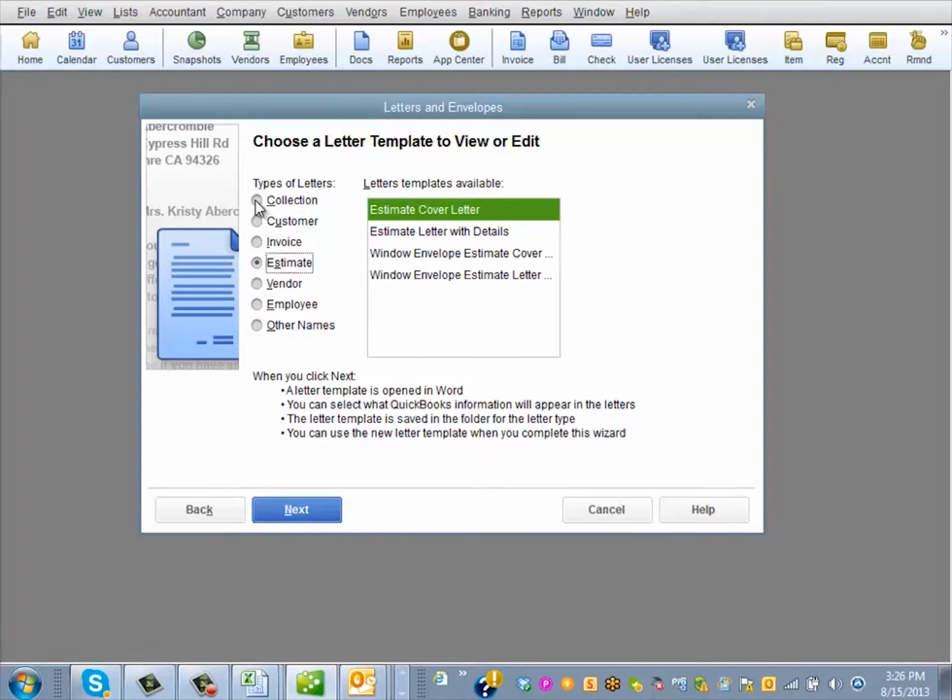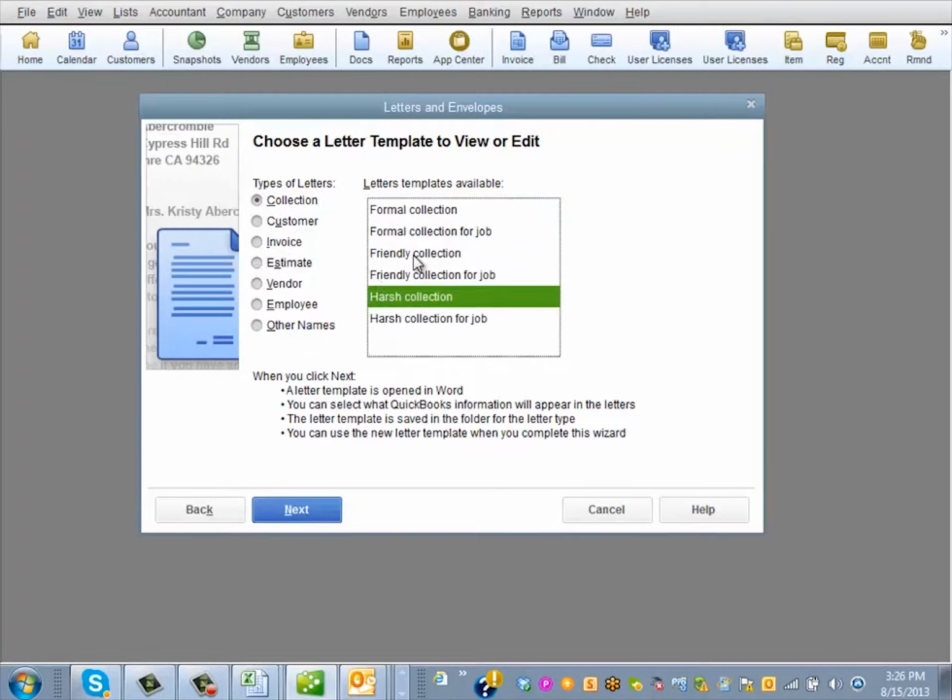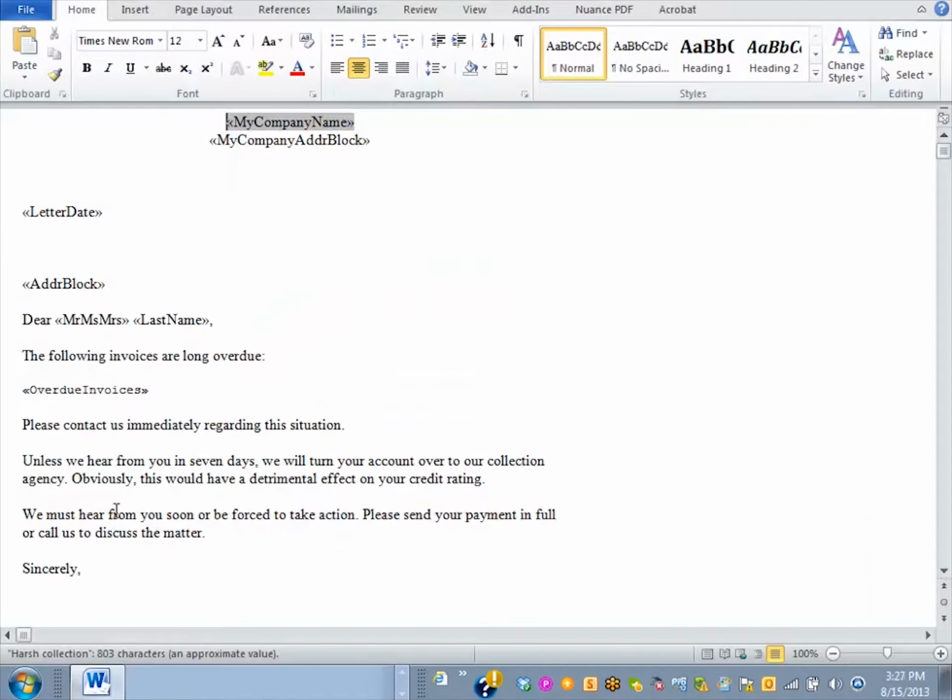So if I want to change one of these, the collection letter, let's say the harsh collection letter, I'd pick it, say next. It would open it up for me, and then I can modify it and save it, and that could become the new template. Or I can rename it to something else, and still have the old one, but also have this new one. And that's really all there is.